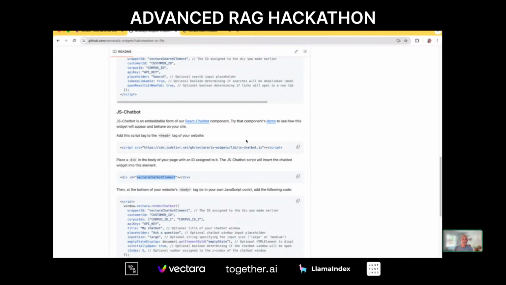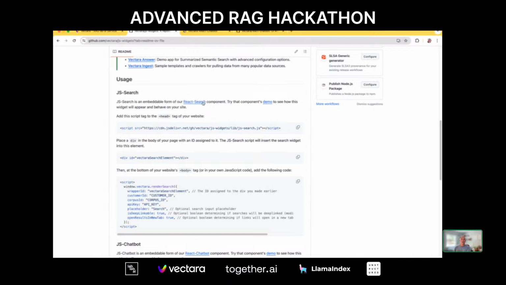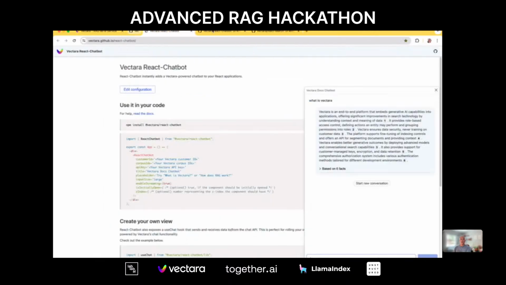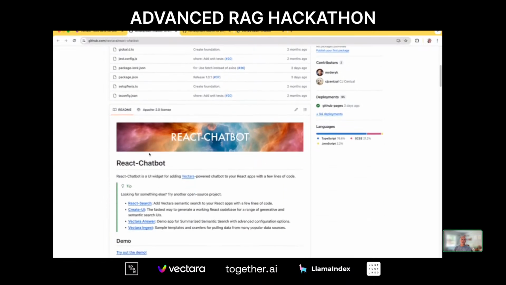So for these components, we actually have React versions of these components. They're called, unsurprisingly, React Chatbot and React Search. And these also have their own open source repos. So you can look at the source code and read the documentation, great stuff like that.